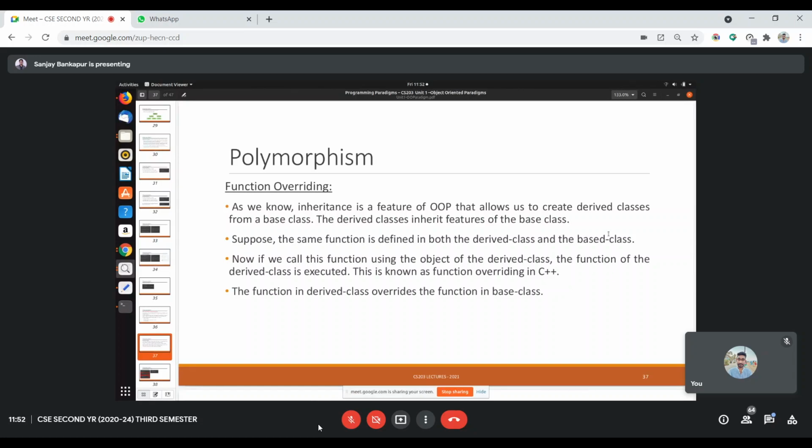Consider I have two objects, P and Q. P is the base class and Q is the derived class. P has a function XYZ, so definitely Q also will have XYZ. If I call the XYZ function through the P object, it executes that. If I call the XYZ function using the Q object, it will still point to the base, because the function has been inherited from the parent.